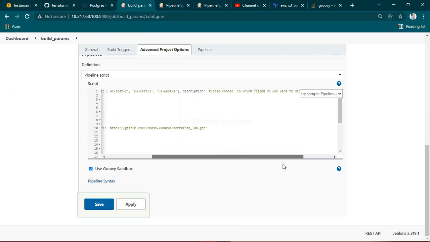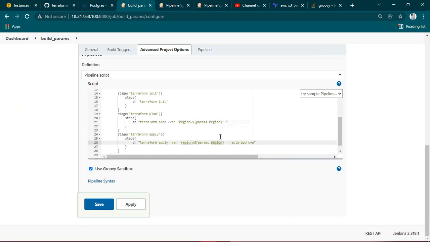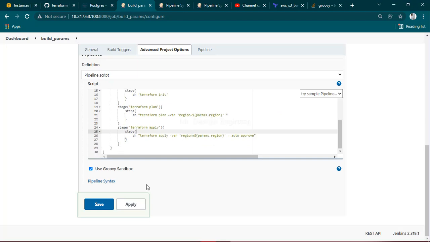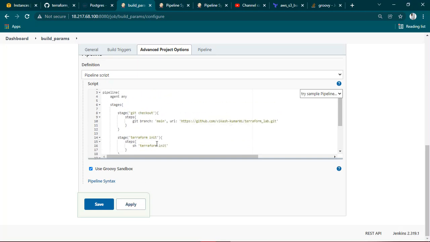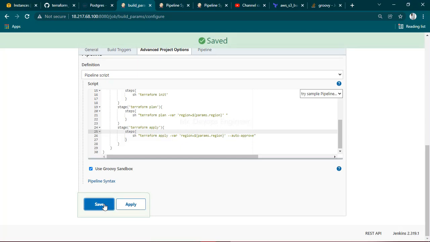You should remember while setting this parameter what was the name you have given. In my case, as you have remembered, I have given the parameter name as region. So you can see I'm using this. Okay, hope you are able to understand. Just click on apply and save it.